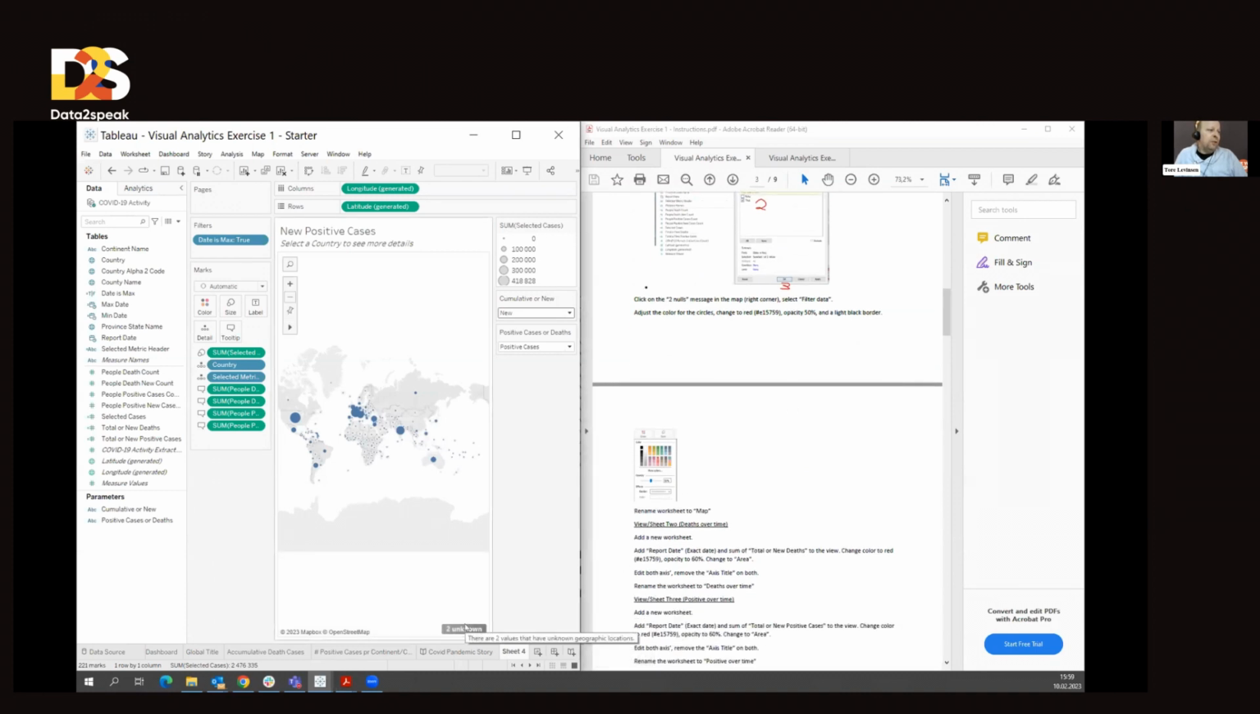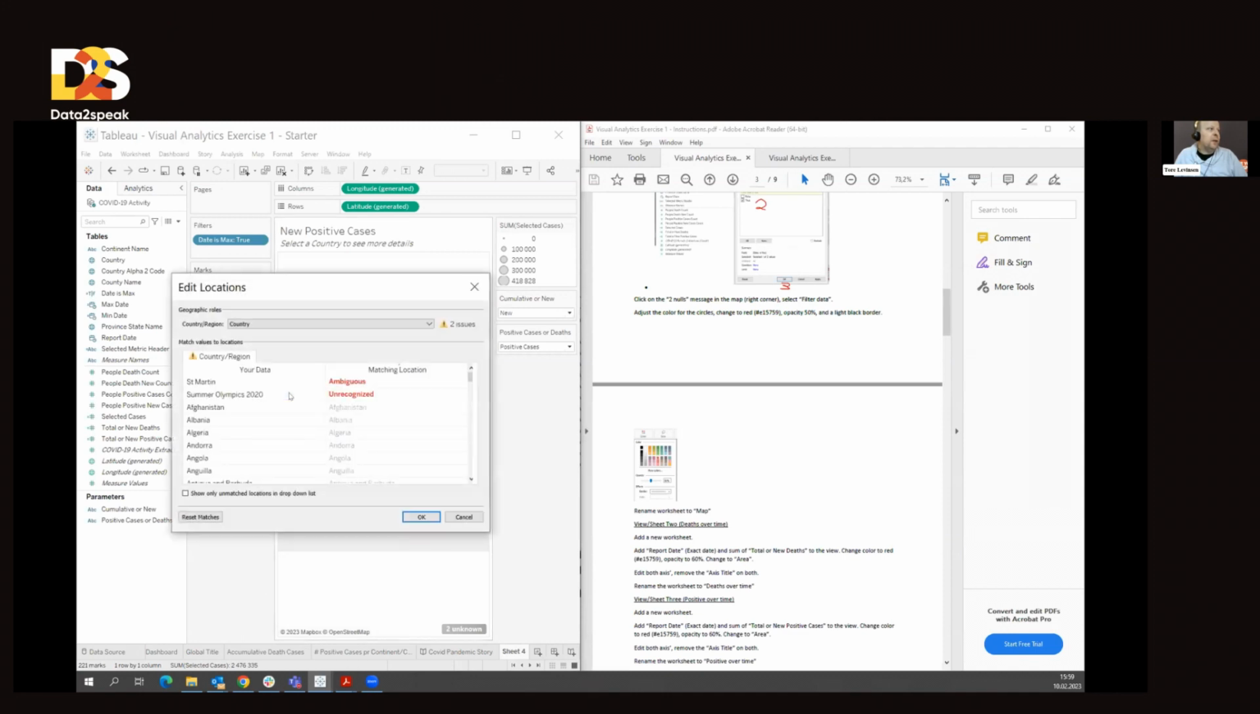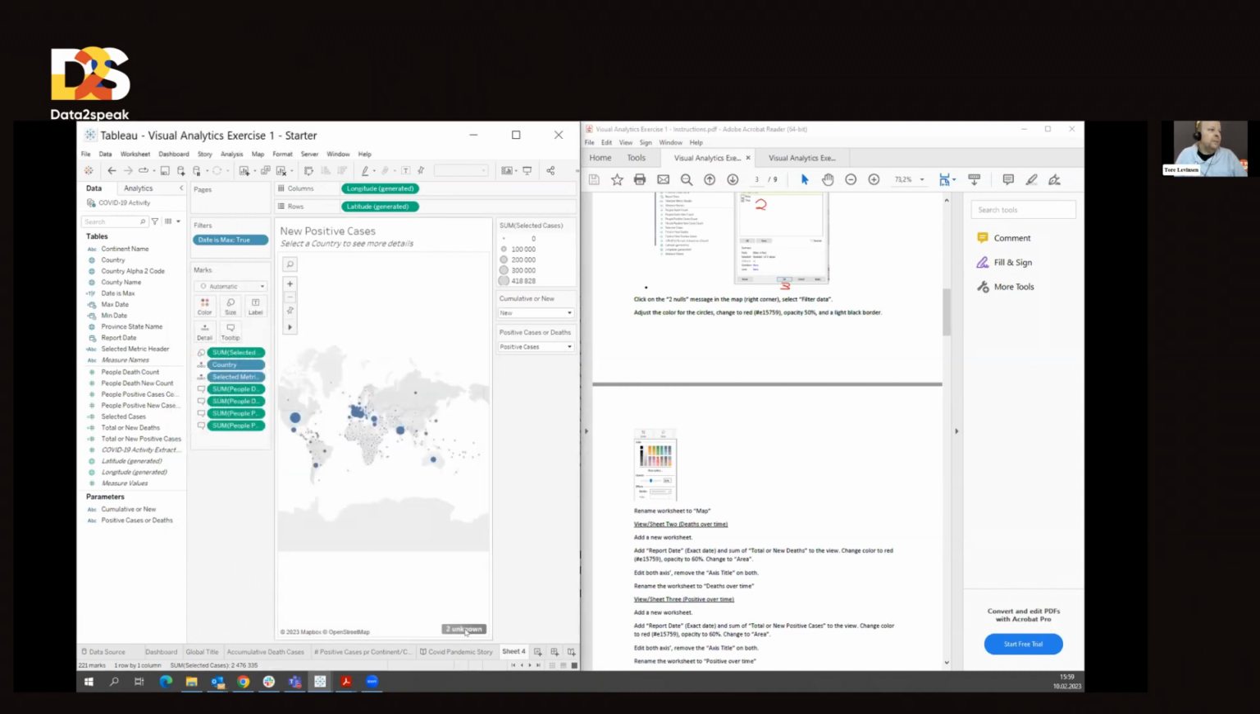We can get rid of the nulls. There's some unknowns in here. So I could figure out what's wrong in here. But then again, the data has St. Martin that Tableau doesn't find, or Summer Olympics 2020 as its own country. So if we don't want to have these in there, we can filter those data away so we don't have any nulls.